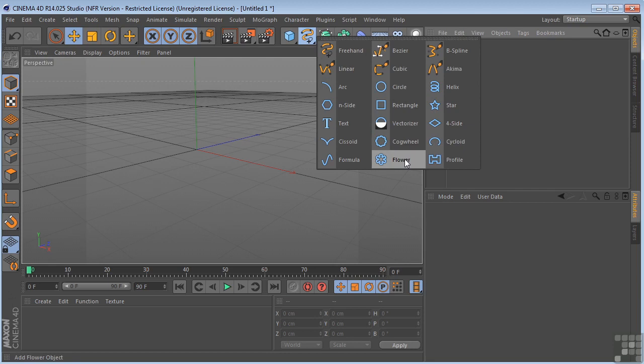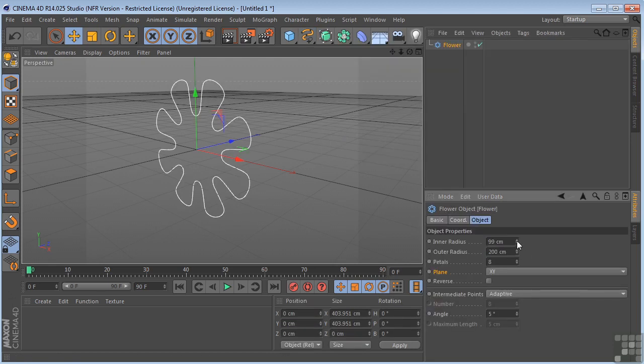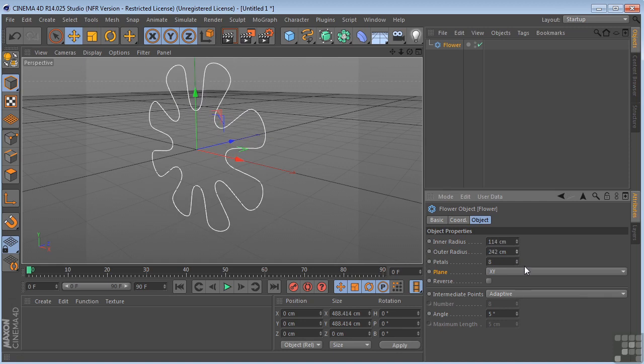And let's look at the flower. Inner radius, outer radius. And the rest of these you already know. So your parametric spline objects can be very powerful and a great place to start when you're modeling.